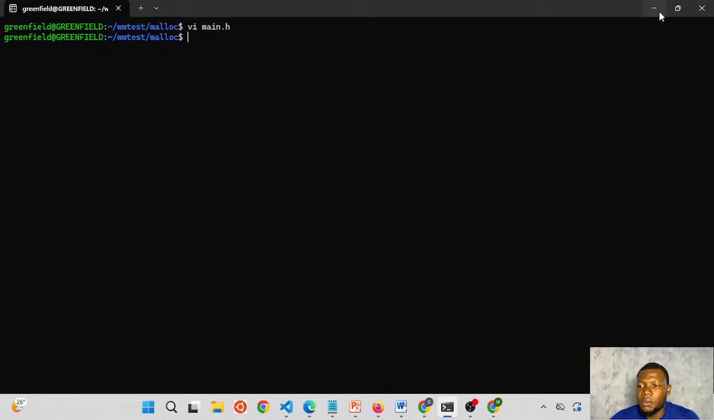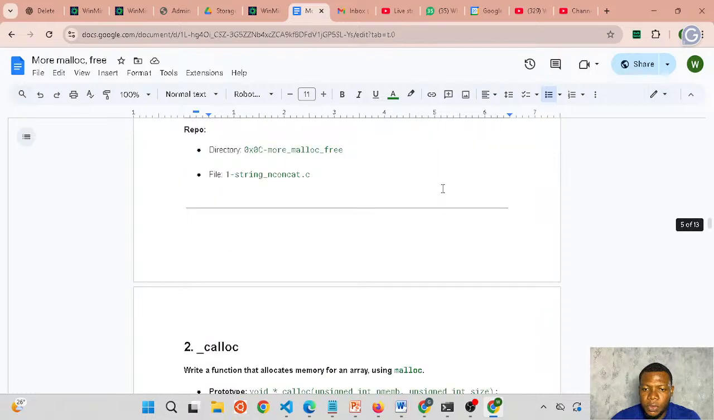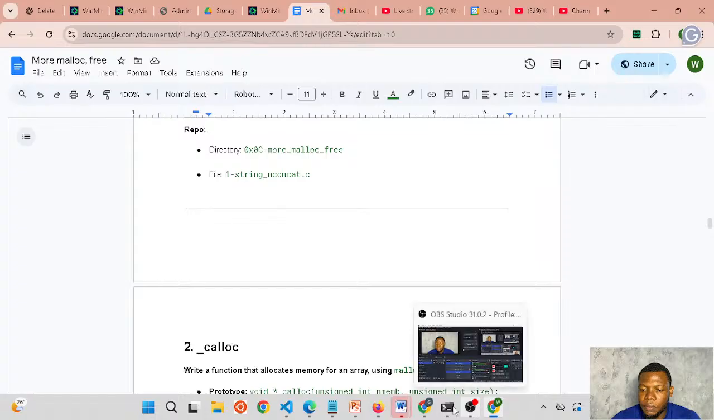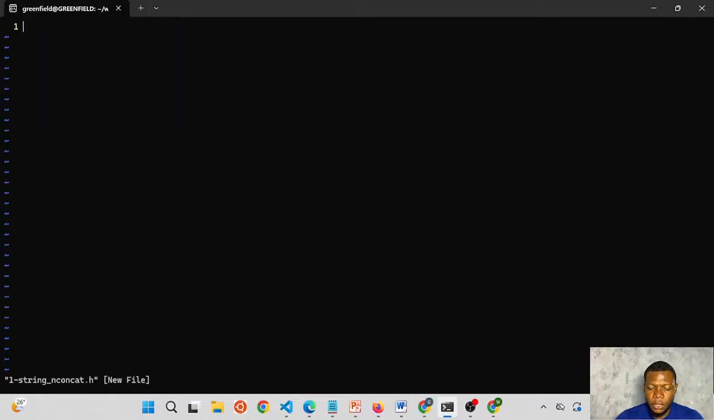Oh, what was the name of that file? It was supposed to be one dash string underscore n concat dot h. Okay, so this is it.